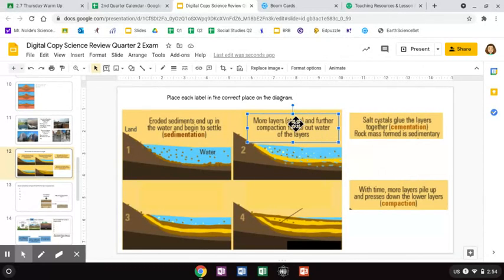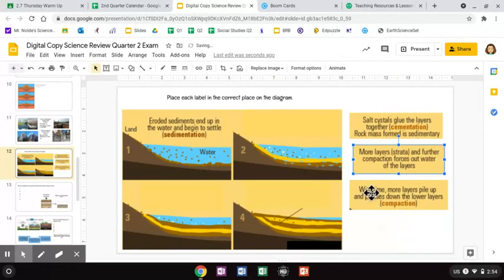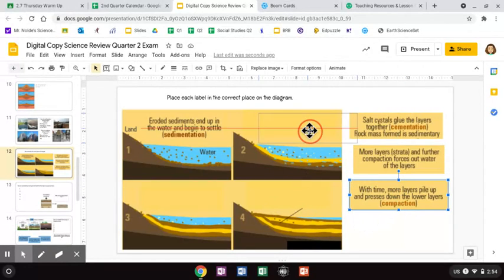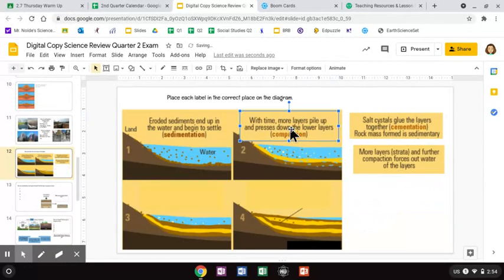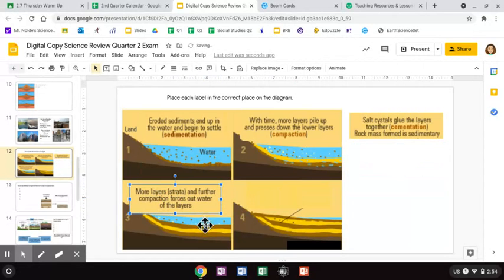Oh, wait, no, actually that might not work there. Hold on. Let me read these all the way through. Okay, so actually compaction would go here, because we're not ready for the water to be forced out yet. So as time passes, more layers pile up and they start to press down on those bottom layers. Then even more layers build up over time. So layer upon layer upon layer, causing lots of compaction, lots of pressure.